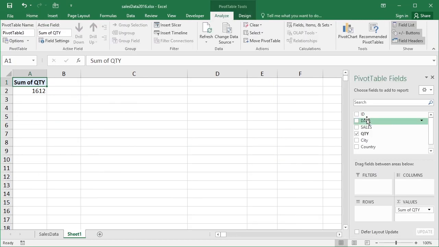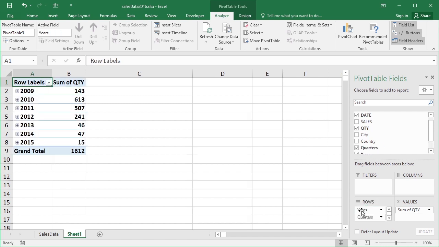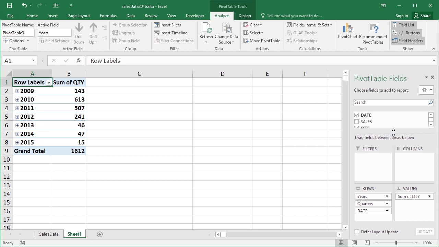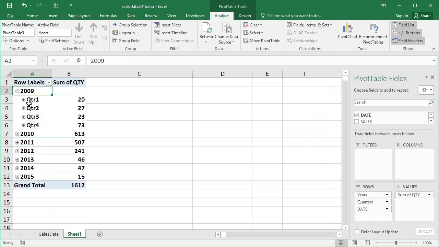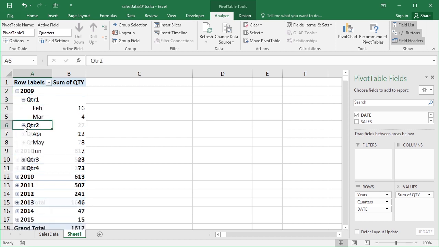If we now bring the date field into, let's say, the rows section, you'll see that we don't get an individual row for each date. We actually get some clever grouping going on that I didn't ask for. I'll just move this up slightly. We can see Excel has already grouped things by years, quarters, and then the actual date. So in my pivot table, I see 2009, 143 quantity sold, but I can break that down and see that broken down by quarters, and then I can see that broken down by actual months. So we can see February, March, April, May, and June.